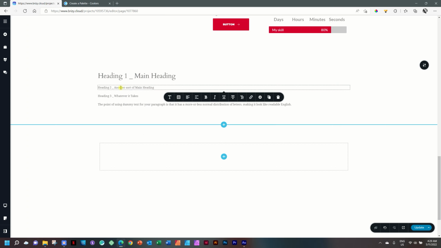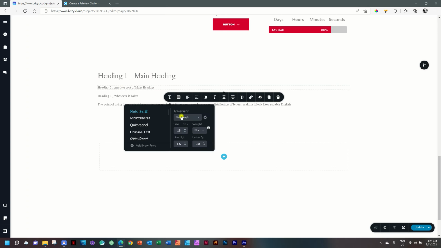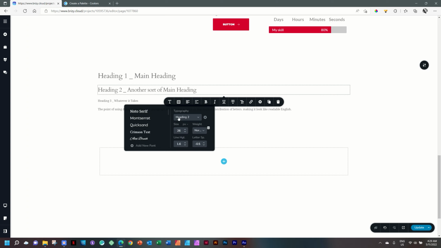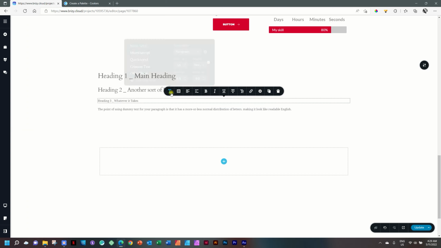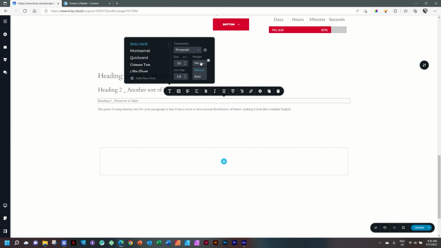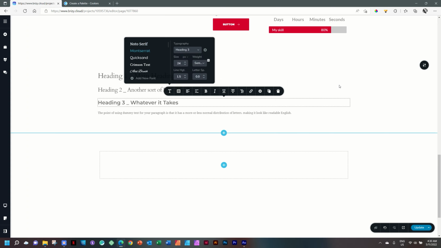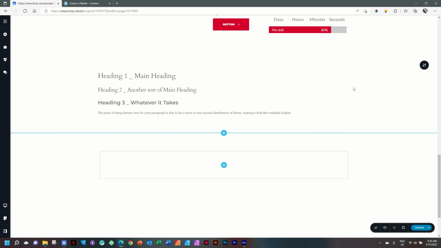Select the next text, T for typography, and we select from the typography drop-down presets heading 2. And then same for the third one, which we're going to put on heading 3. These are presets, and this makes it very easy across your site when you have a specific kind of style for your main headings, your subtitles, and your paragraphs that you can make a preset for it.